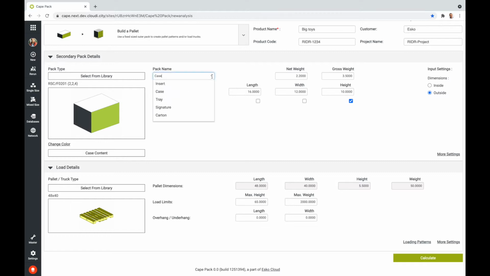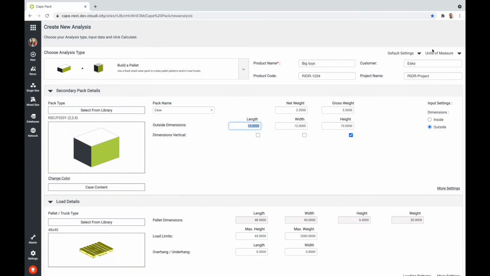You can select a pack name, and then, much like in Cape Pack Desktop, you put in your net weight, and your length, width, and depth of the case. Units of measure right now, we're in imperial. You can set it to imperial or metric. So you can see here the interactivity.